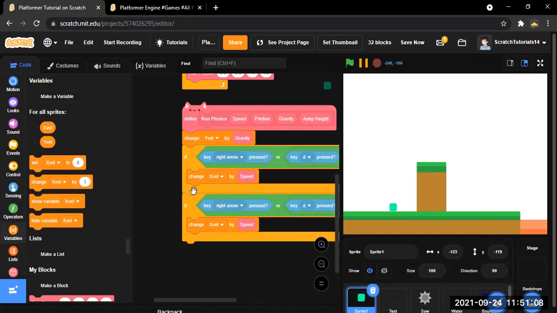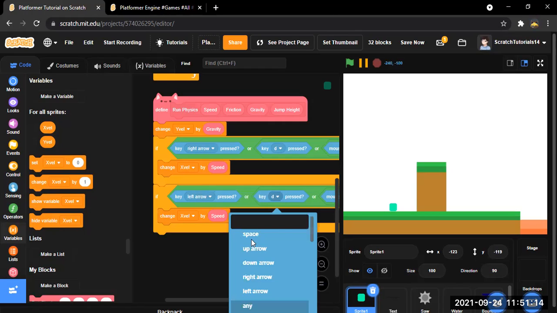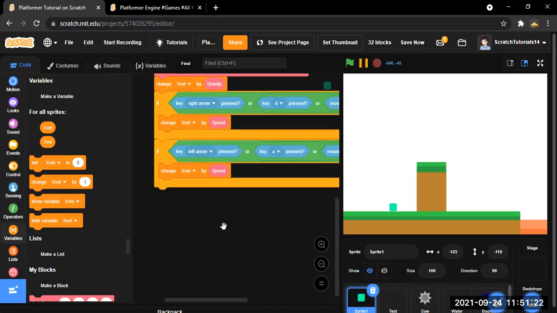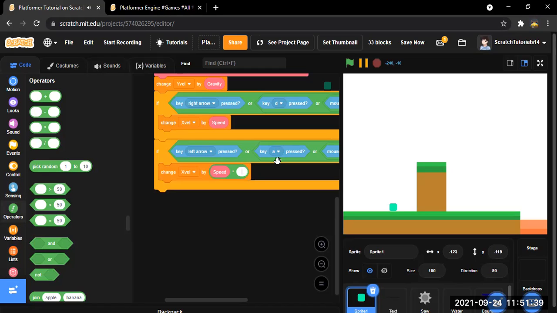So we'll do the same for the left arrow key, and mouse X is less than 0. Now we'll change x velocity by speed times -1 to turn the speed negative because obviously you don't want it to move right when you press the left key. Like there has to be some difference and it will be moving to this side. I once made a mistake of writing speed -1, but that would make it move really slowly, so that's something you need to be careful of.